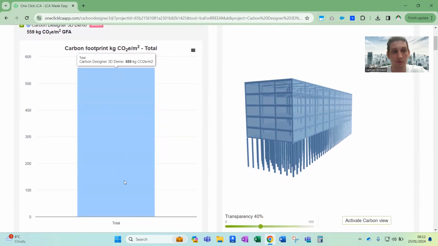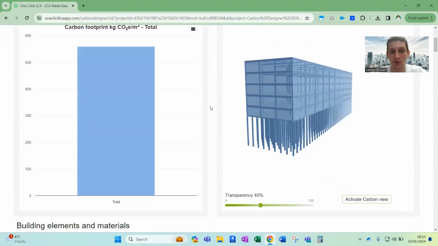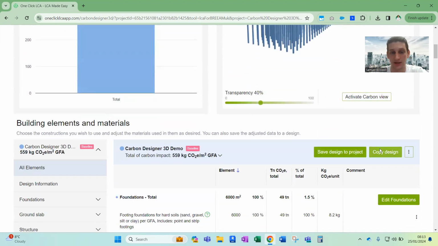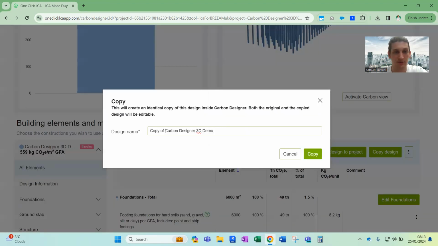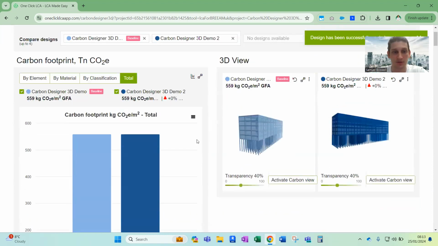So currently we only have one design included in our project here, but we can actually have up to 4 to compare. So either I choose a design that I've done before, and it will give us a drop-down menu from that. We can either create a new one, like I just have, or I can simply copy this design here. So if I call this one Carbon Designer Demo 2, and click copy, we'll then have 2 identical designs right next door to each other.